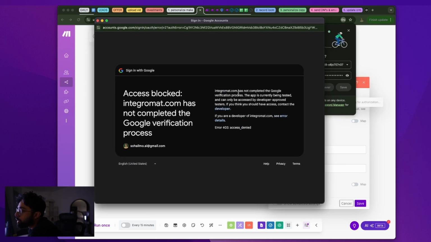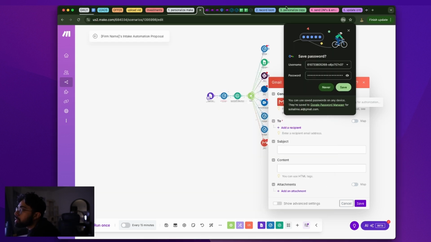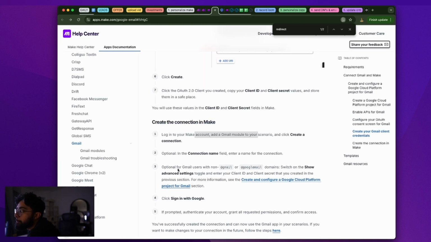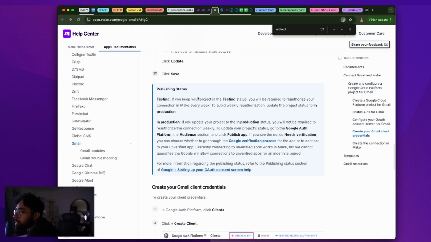Is that the Google verification process? The app is currently being tested and the company has a developer approved tester. You think you should have access? Okay, so let's go back here where I was talking about testers versus, yeah, okay.